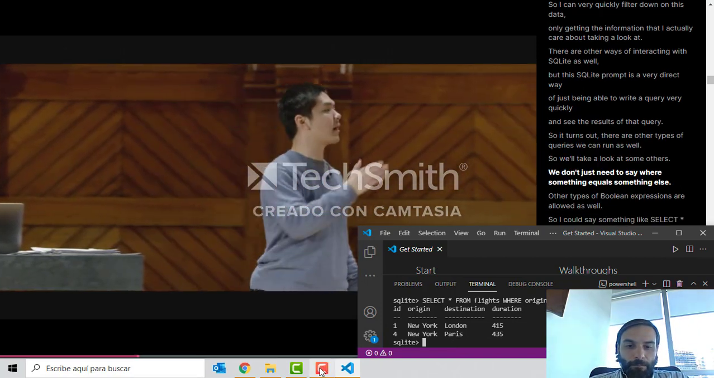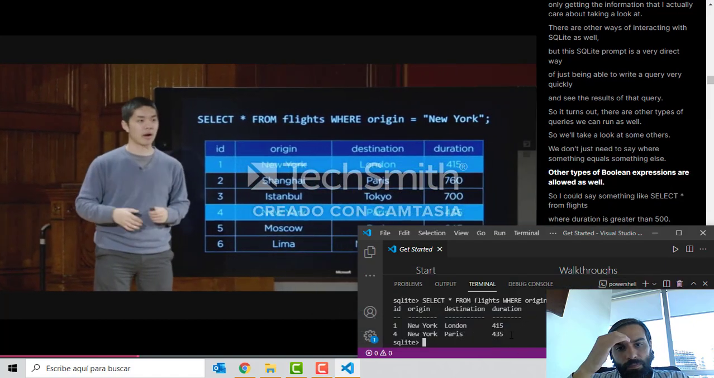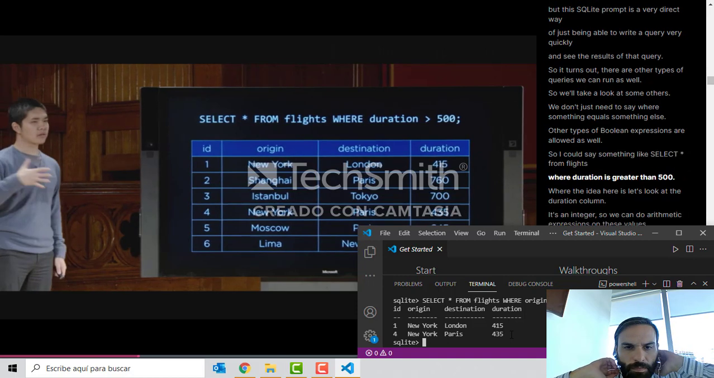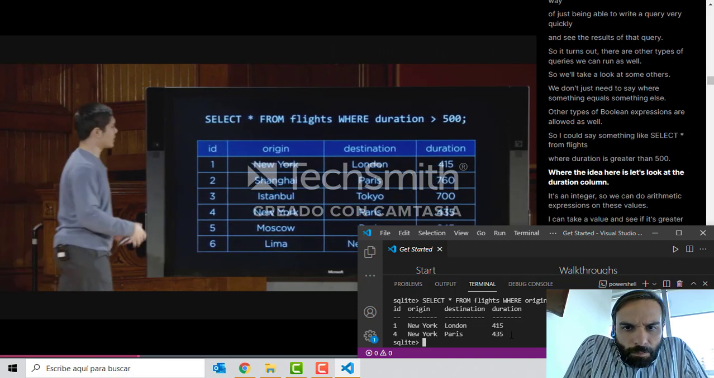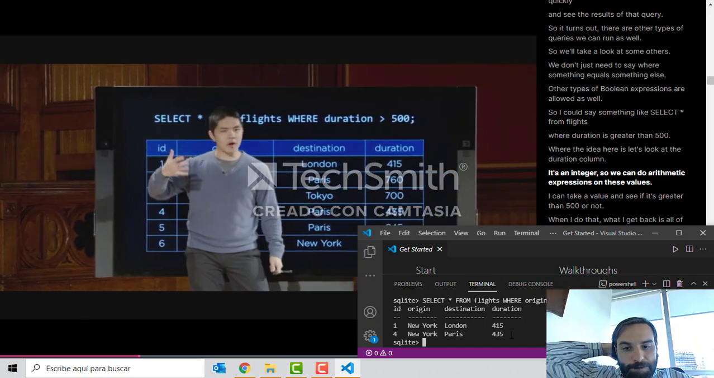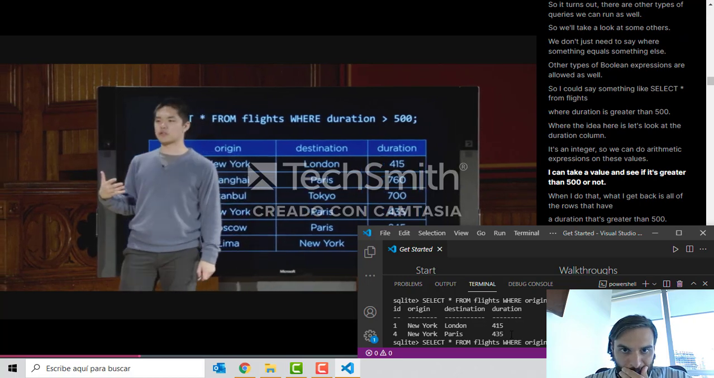We don't just need to say where something equals something else. Other types of Boolean expressions are allowed as well. So I could say something like select star from flights where duration is greater than 500, where the idea here is, all right, let's look at the duration column. It's an integer, so we can do arithmetic expressions on these values. I can take a value and see, is it greater than 500 or not?